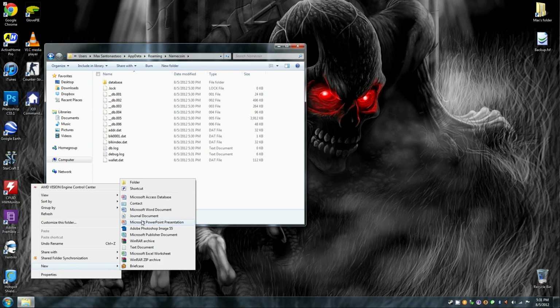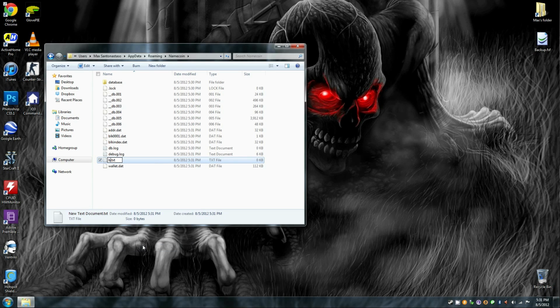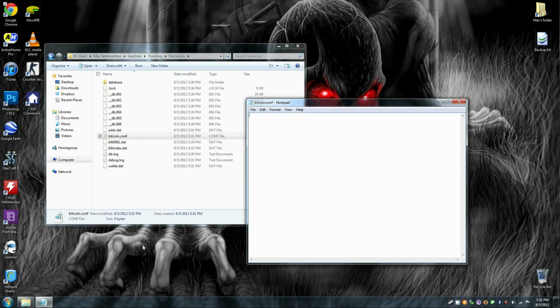So make a new text document and name it bitcoin.conf. So get rid of .txt, leaving .conf. And yes. Now open that up, and you're going to want to type in rpcuser equals whatever you want your username to be. And then rpcpassword equals your password. rpcport equals 8336. And then daemon equals 1. Save that.